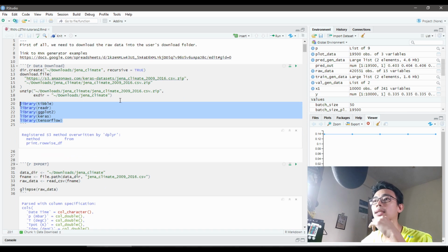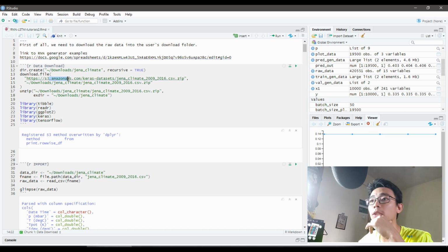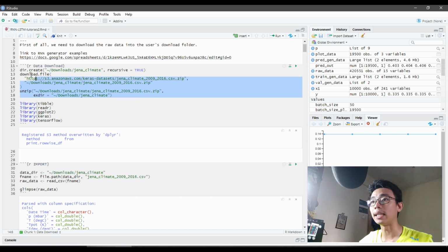Okay, so the data set is actually from here. It's from Amazon AWS, where it has a Keras dataset for a Jena climate from 2009 to 2016 as a CSV. So this is the weather data in 14 different parameters. I already downloaded the data. It's about a few hundred megabytes, so I'm not going to download it here.